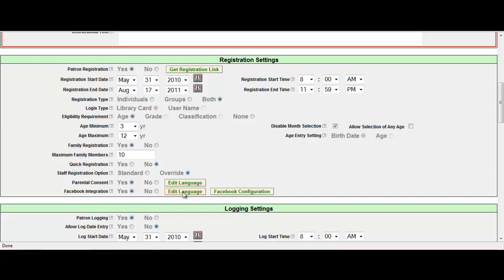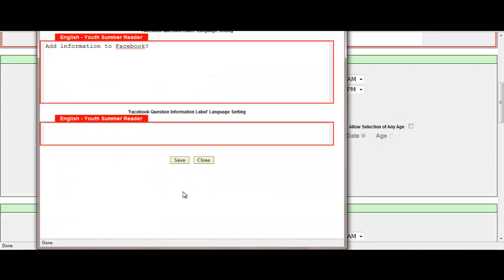If I select Edit Language, it would allow me to edit the verbiage that the patron would see when the option appears to add to Facebook. So as you could see here, my default is Add Information to Facebook. If I wanted to make modifications, I would just delete the current default and make my modifications as needed. And then I would select Save.